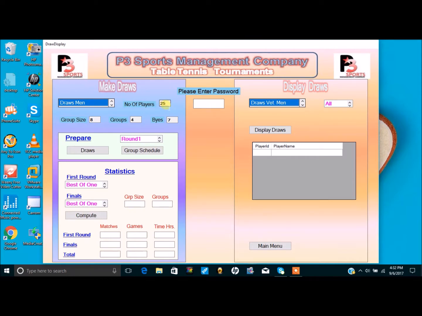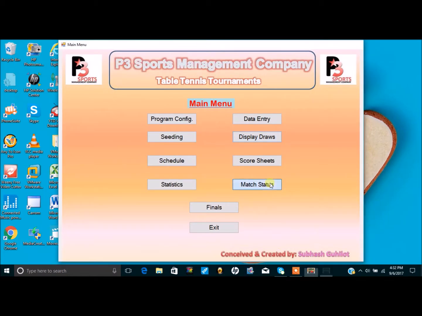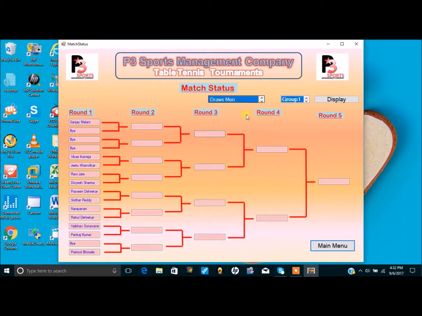It will automatically find out the number of players, decide the octaves and number of piles. It is password protected. The round 1 draws. We can also make the group schedule so that the score sheets are prepared. The round 1 group schedule. Now we can see in the match status, no match has been played.